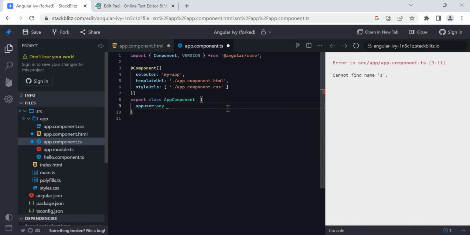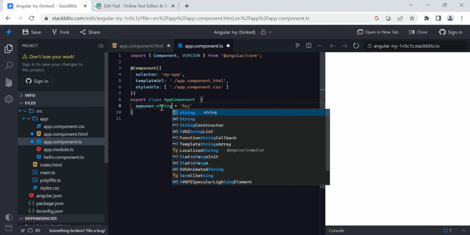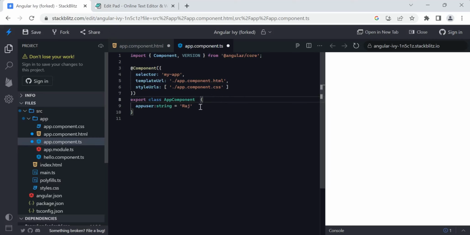Let it be any, or after that I will change it as an array. So I am giving the type any, just a name. This is Raj's name for this app user. It's this app component where the user is of any kind, which is a string. You can also give a string, so a string of Raj is there.